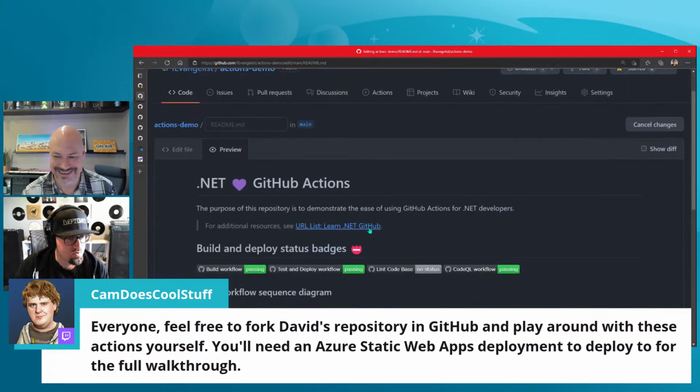We're going to go look at the preview. The preview here says we've got our build workflow. We've got our test and deploy workflow. Now we've got John's newly added live while coding lint code base, no status because it's still running. And then the CodeQL.